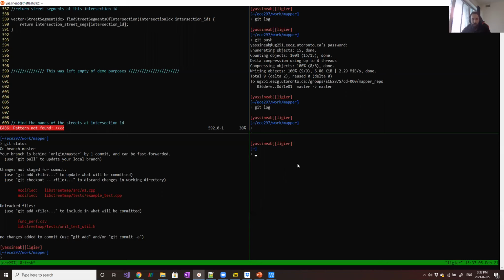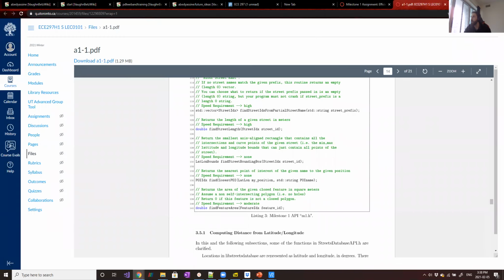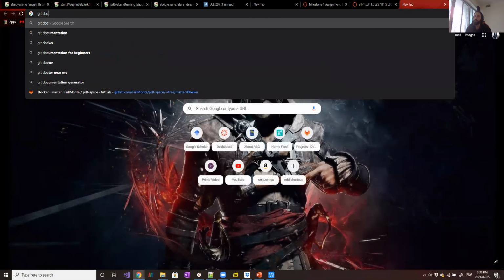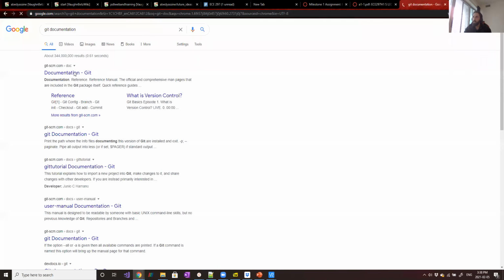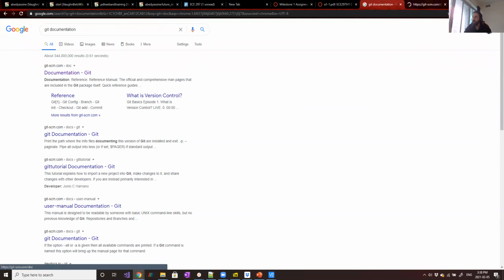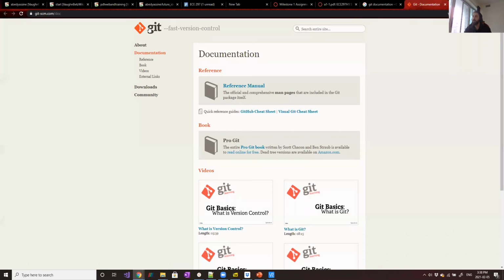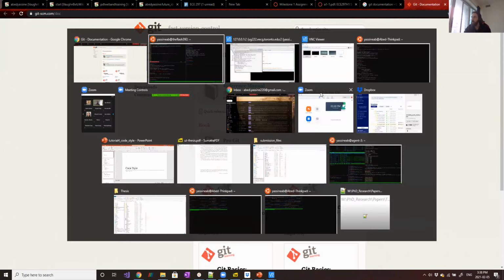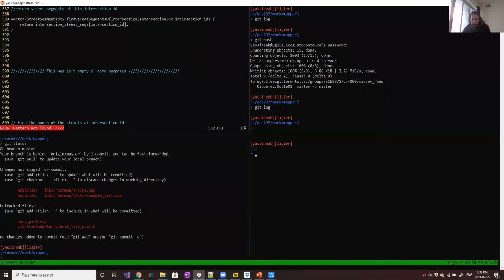Do you have a handout or website with a list of Git commands that you like? Not really, but there is a popular documentation online that I usually use. So Git documentation, which is this one, I think. Let me see. I know from this one, the fast version control. Here it has everything from the basics of Git to the full documentation, if you are interested to know more about Git.